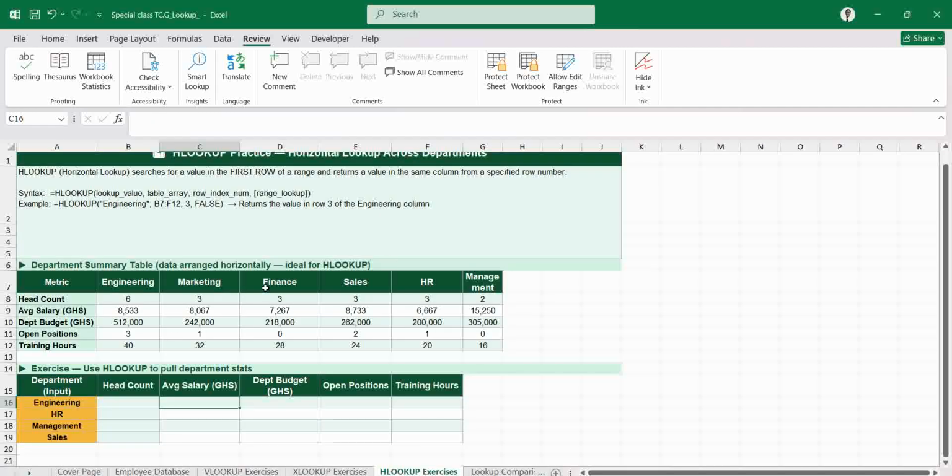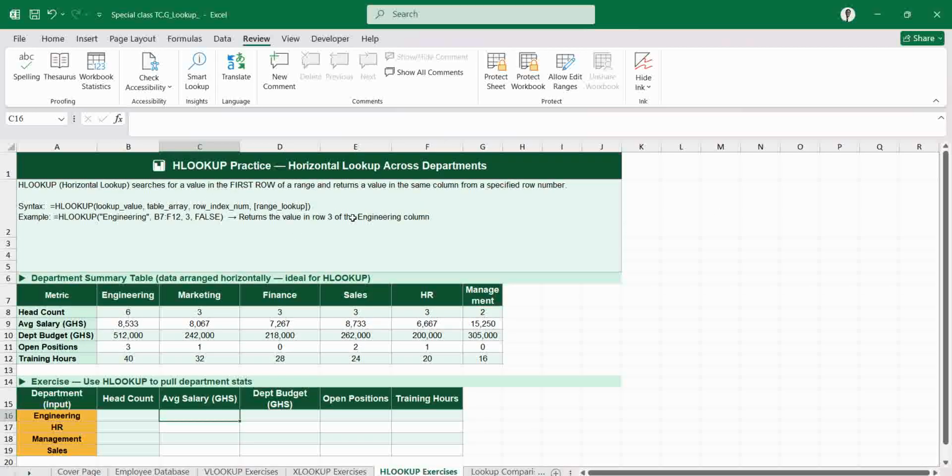The Hlookup exercise is the alternative or opposite of the Vlookup, but here it works in rows and not columns. So let's start. Hlookup, horizontal lookup, searches for a value in the first row of a range and returns a value in the same column from a specified row number. So the syntax is here. You can use that to follow along as well. So let's start with the head count and then proceed with the subsequent ones.